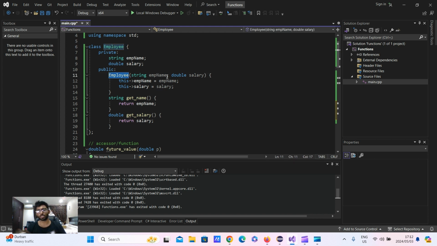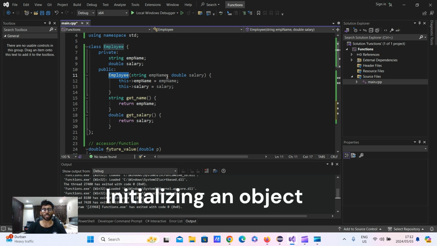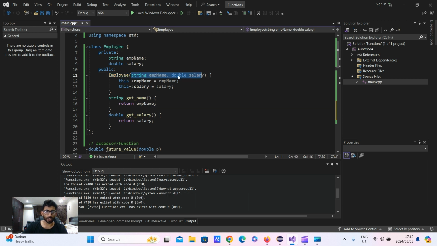So what is a constructor? A constructor is basically a way of creating an object for a class. The constructor over here is taking in these two parameters: string employee name and double salary, and we're setting the class variables, employee name to employee name and salary to salary.